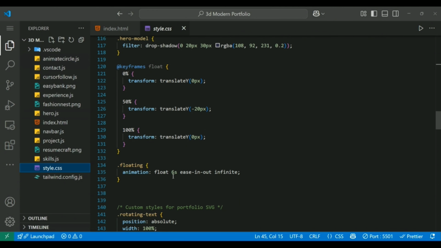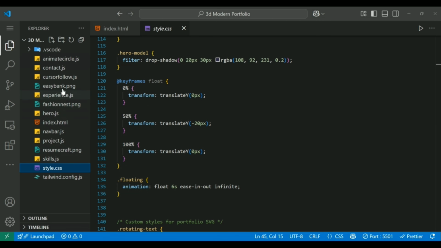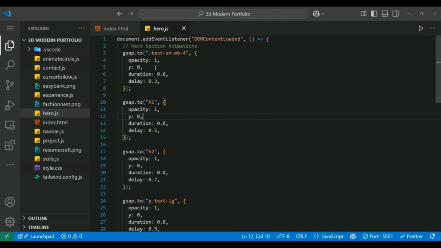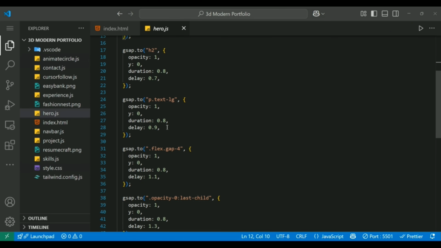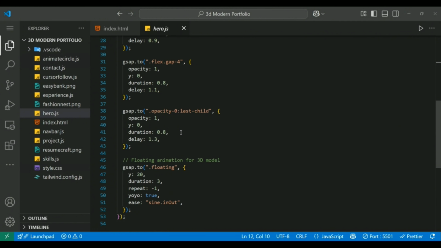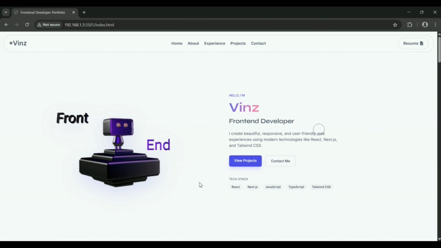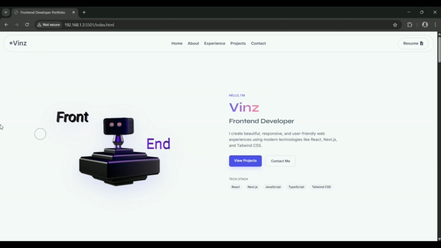The .floating animation uses keyframes to move the model up and down smoothly, creating a subtle levitating effect. And with GSAP in JavaScript, we animate text elements on page load with opacity 1 and y 0 transitions, staggered with delays for a beautiful reveal. The model itself floats continuously with y: 20, repeat: -1, and yoyo: true. That's the hero section: it grabs attention with modern visuals, animations, and a fully responsive design.